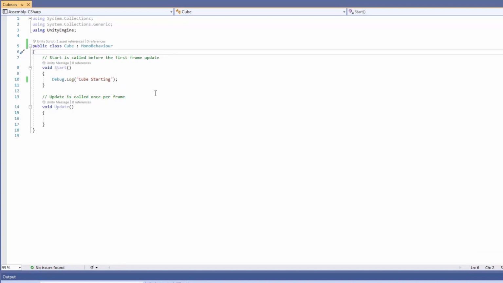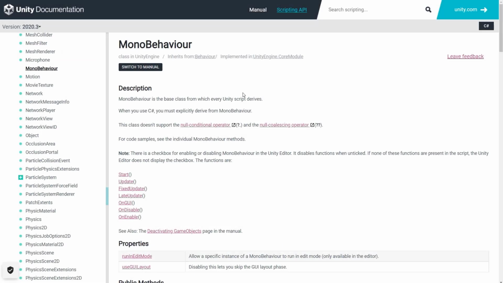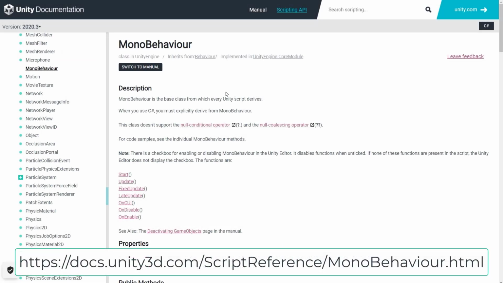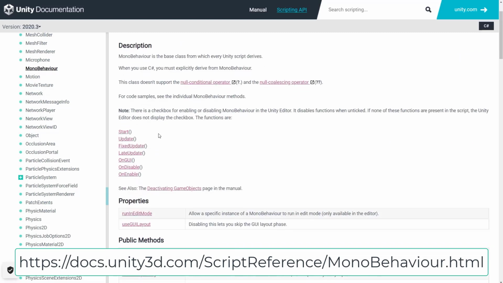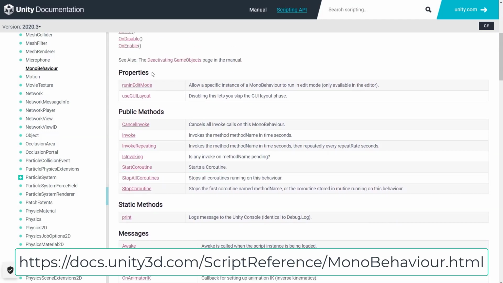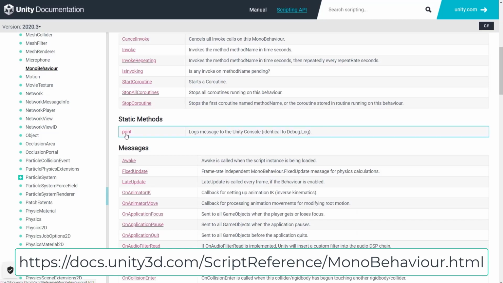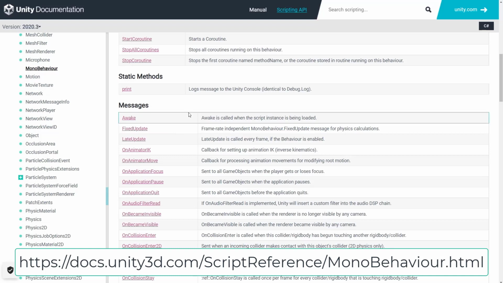It gives you access to a lot of properties and methods that belong to the game objects and events as well. So if we go into the Unity documentation, we can look at what other things we get from MonoBehaviours. So here it mentions the major methods: start, update, fixed update, late update, on GUI, on disable, and on enable. But there's way more. We have these properties: run in edit mode, use GUI layout, and then public methods over here. The static method, which I've been using, called print, which is basically debug.log. And then they're calling these messages here, which I guess they are, but they're also events that you can create and override and use in your base class.